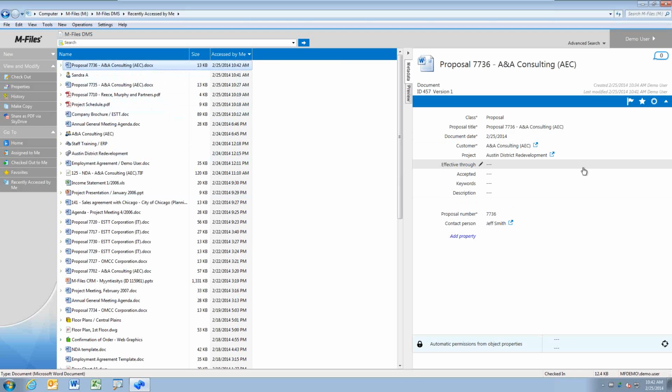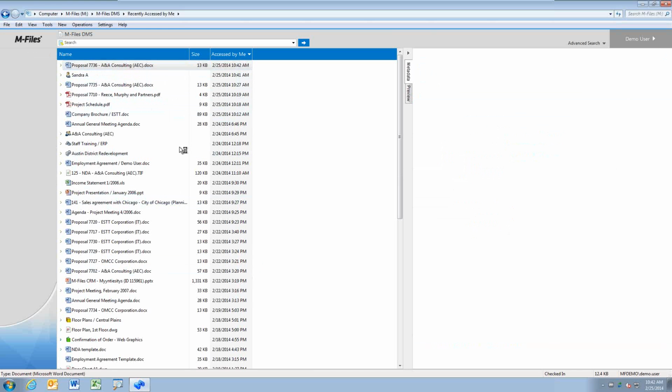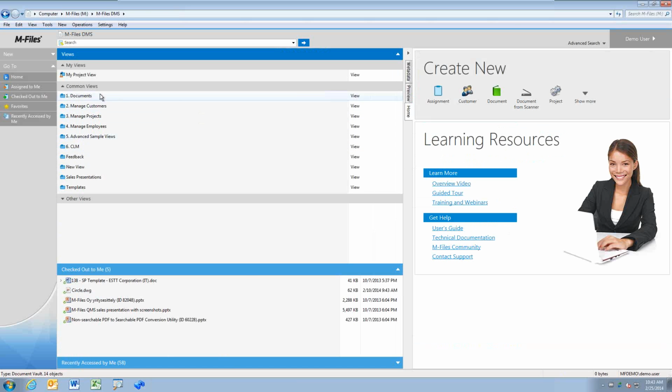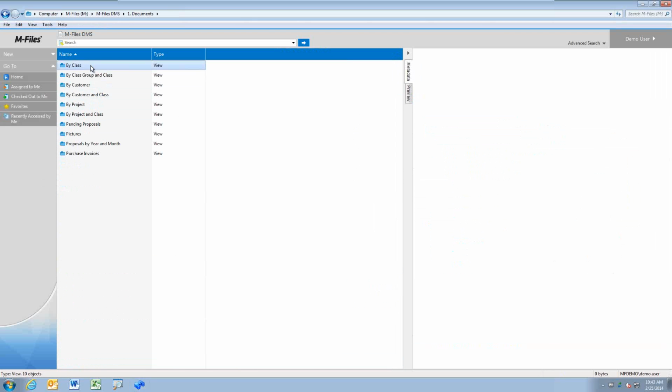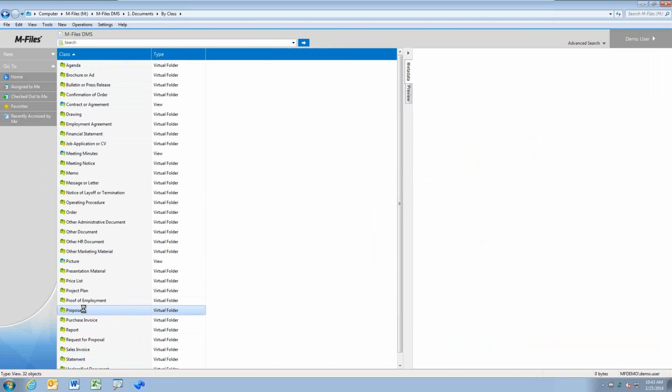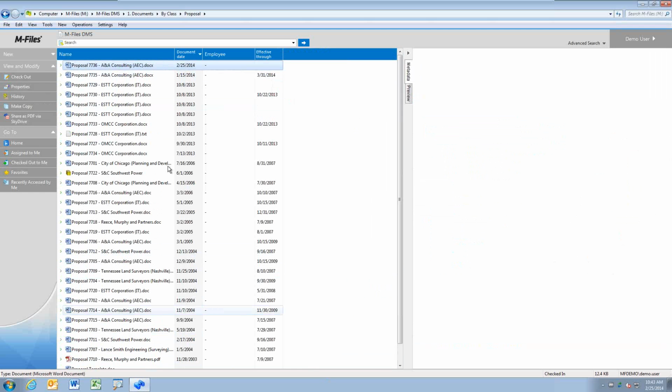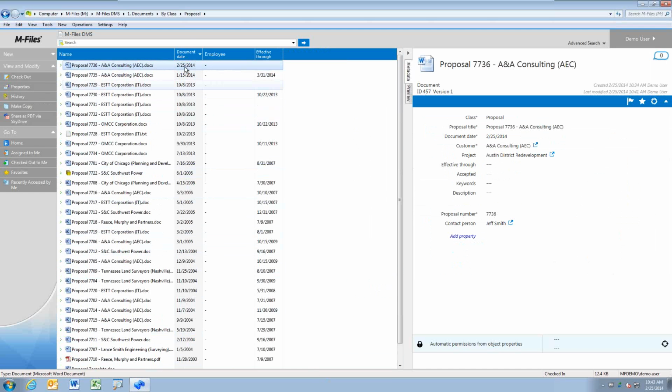So it generates this number for us and then can use a naming convention. So that can help give some consistency to your files that are saved on your network. So I found it real easily just going to Recently Accessed by Me. Another thing that I could have done from my home view is look at my documents by class, and I know that it's a proposal document. So I can come in here and quickly find it with the reverse sort order on the document date.